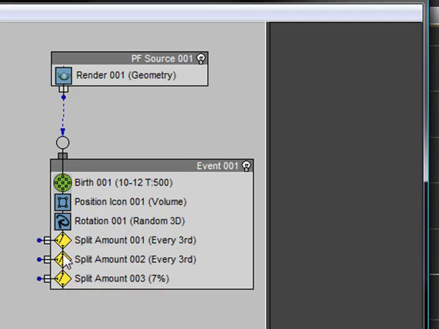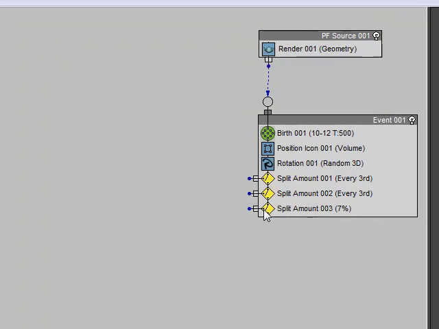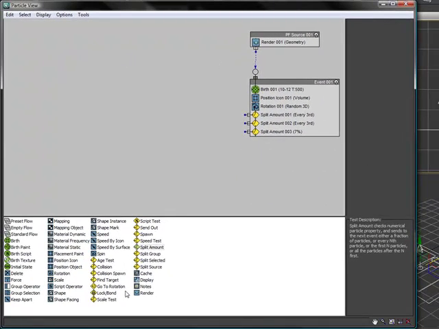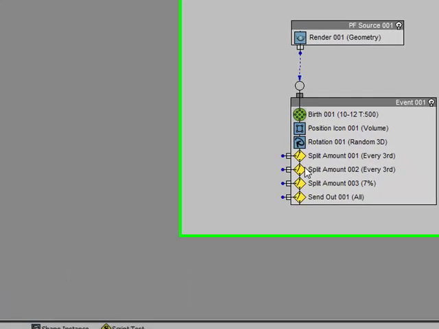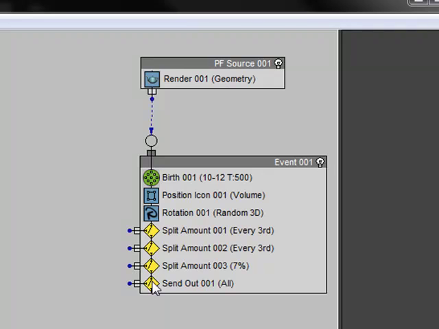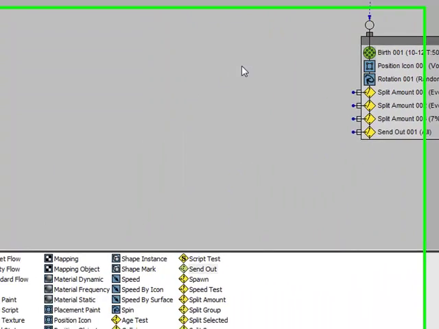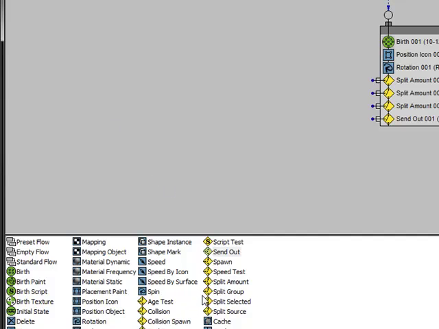Now you can also see that mine may be out of line compared to the event chart that you have in front of you. As long as each one of these leads to the correct event, you'll have no problem. Last but not least, we have send out. Drop send out in there. Now we've created our first event, and each one of these is going to split portions of that explosion to other areas. I'll do one more, and then I'm going to cut you loose on the project.